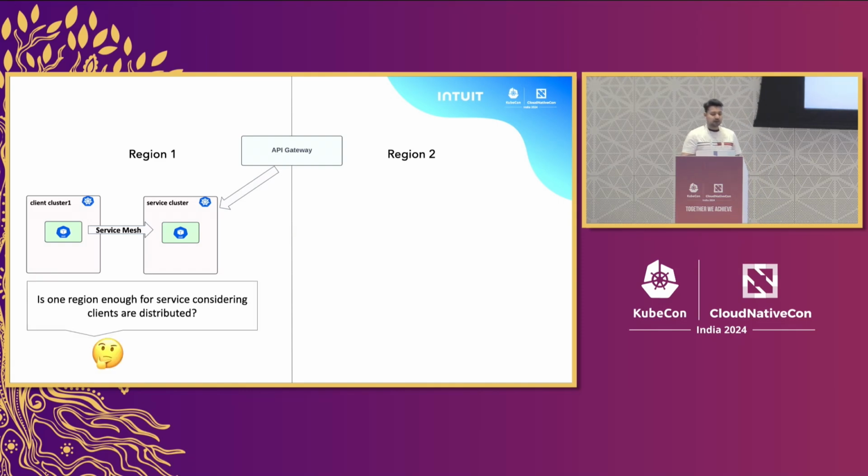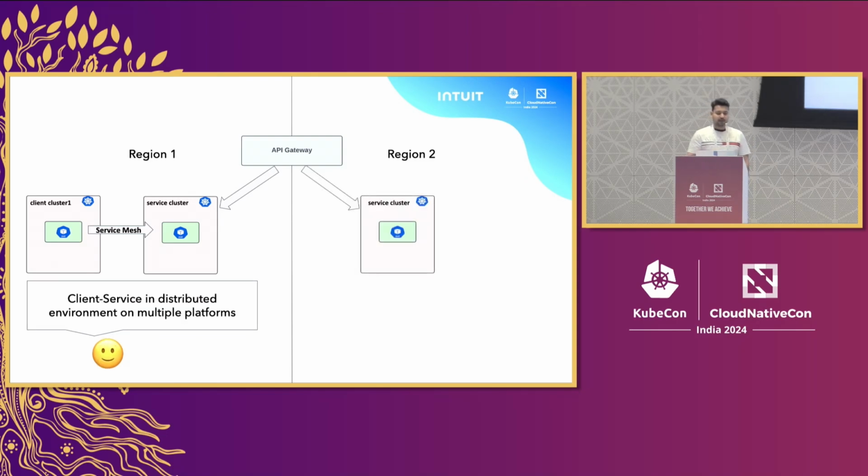Now, see what happens when the region goes down. Is one region sufficient for the service? In a distributed environment, you may not find it so. You want that resiliency, so the service should also be there in the other region. So that's where we need a second deployment of the service. Now it looks like a perfectly distributed environment, right? So all good till now.